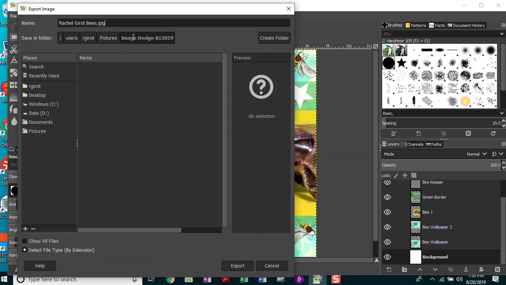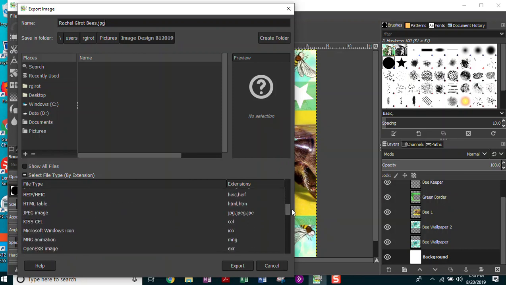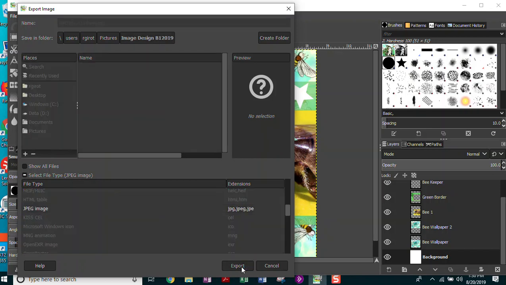So did you see what I just did? That did say XCF, but we don't want an XCF file because we need to be able to use it on our Google Doc and see it. So we need to type in .jpg at the end. If that is scary to you to type that in yourself, then just go down to the bottom here where it has the select file type and click on that and scroll down until you get to J and click JPEG image and then click export.